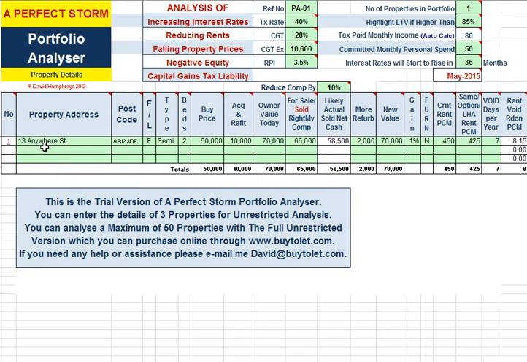We then come to the property address, postcode, and whether the property is freehold or leasehold. F for freehold, L for leasehold. The type of property, semi, detached, terraced, and the number of bedrooms. Then the price you paid for the property, and the amount you spent on buying it, that is legal fees, etc., and refitting it before the first let.